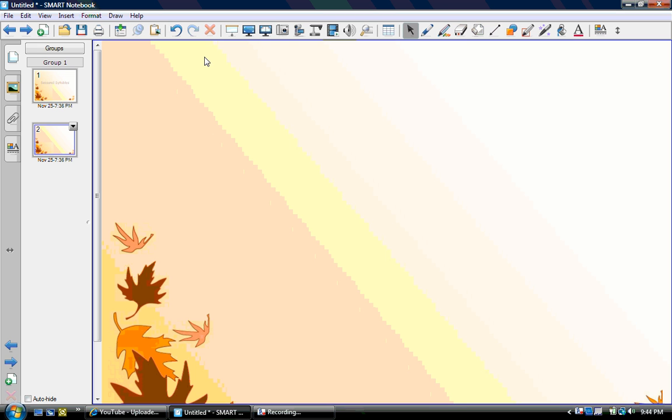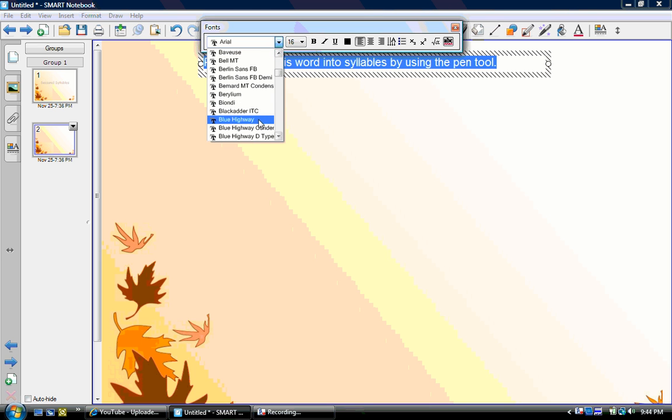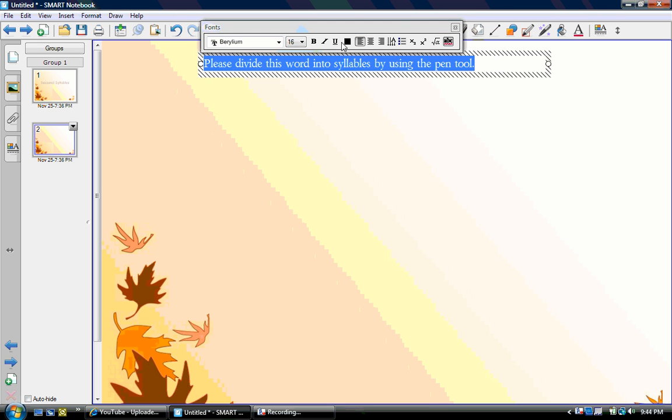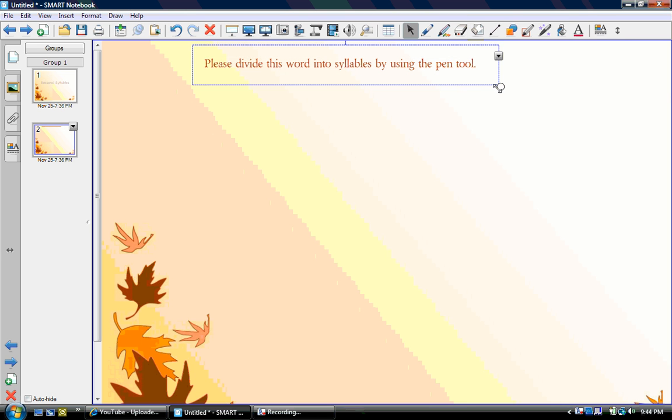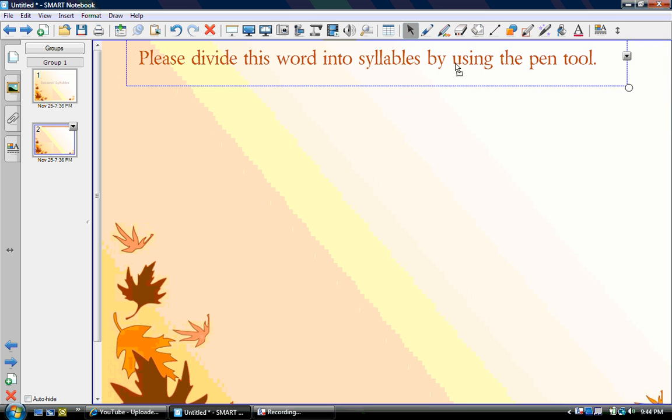So on the first slide, I'm going to put the directions. So I said, please divide this word into syllables by using the pen tool. Now I'm just going to pick a fancy font that I like, and I'm going to change the color to match the background of the page I'm working on, a deep burgundy color. So now the directions are there.